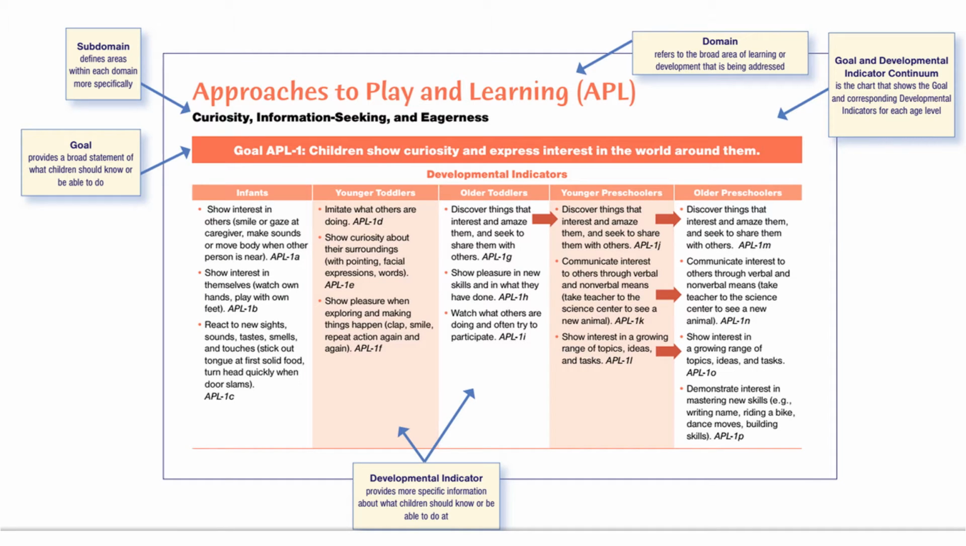So here we have an example of a page that lists the domain. It's in the taller category or taller font. And underneath it, it has the subdomain, and then underneath that is listed a goal that you would want children to be showing underneath the subdomain.